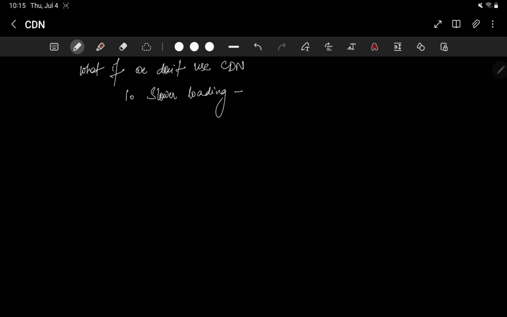Great. Now let's check what happens if we don't use CDNs. We got to know why we need CDNs, so what if we don't use them? Without CDN, websites will experience slower loading. That leads to user frustration, a bad user experience, and more bounce rates, because if you don't give a good user experience, users will not stay with you.